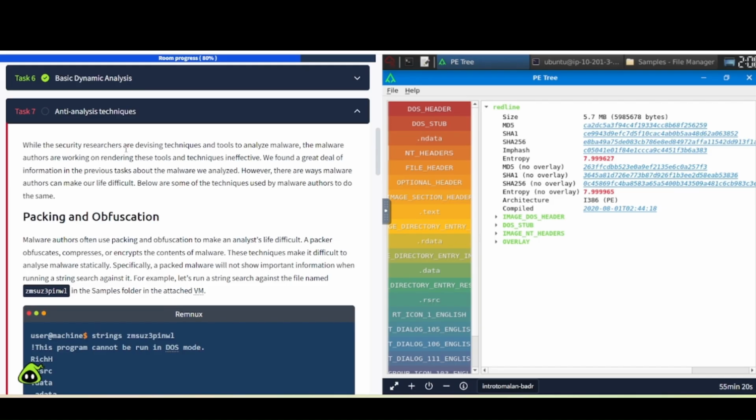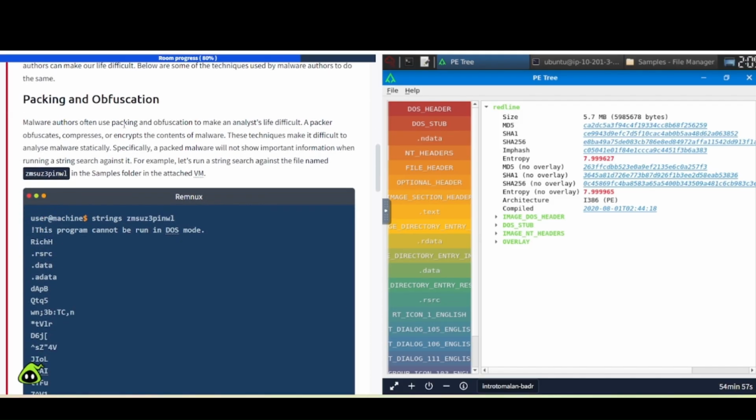While the security researchers are devising techniques and tools to analyze malware, the malware authors are working on rendering these tools and techniques ineffective. We found a great deal of information in the previous task about the malware we analyzed. However, there are ways malware authors can make our life difficult. Below are some of the techniques used by malware authors to do the same: packing and obfuscation.